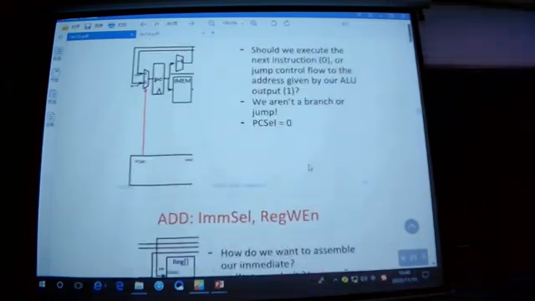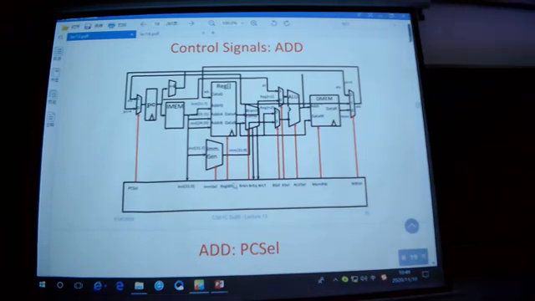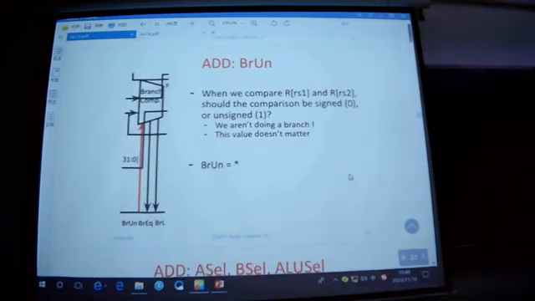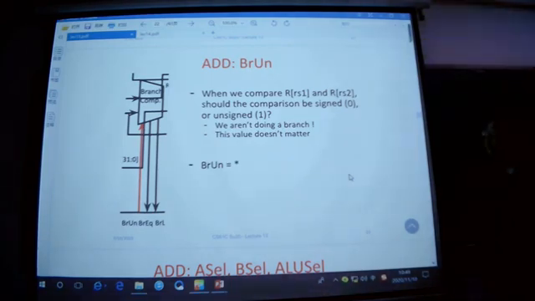This is the third position, BRUN. BR is branch. When we compare our RS1 and RS2, should the comparison be signed, 0, or unsigned, 1? We aren't doing a branch, so this value doesn't matter. So BRUN is random.